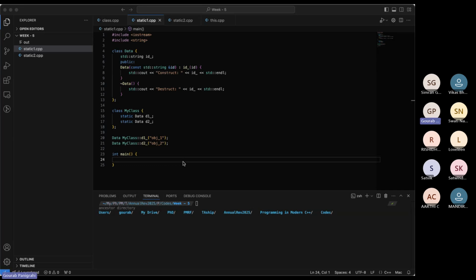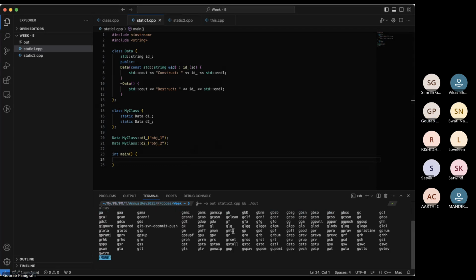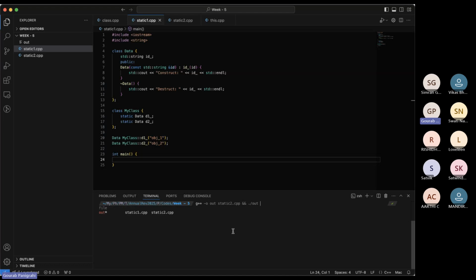Now, why do we do this? Let's compile and then understand what this program is even doing. Maybe I should have asked you guys, what do you think is happening here?